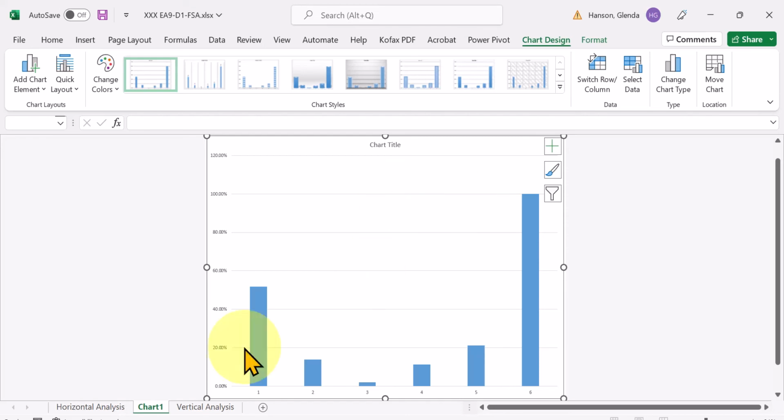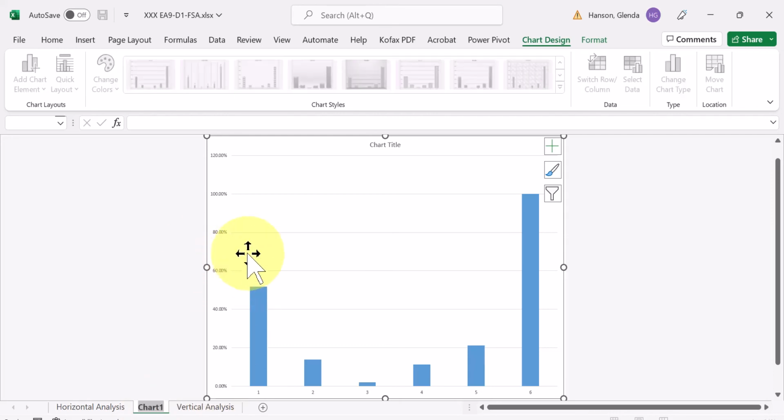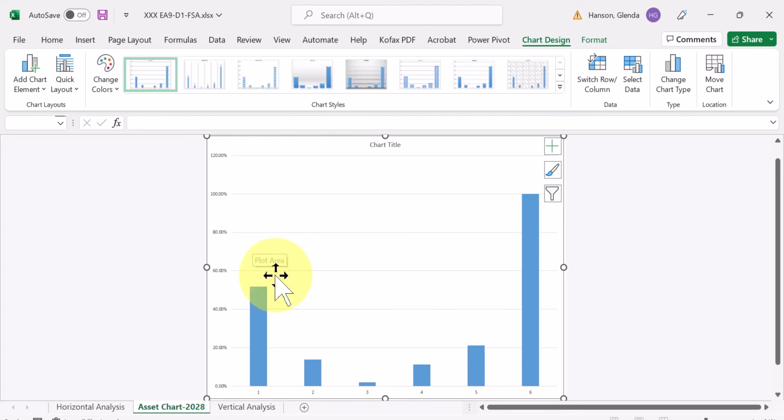Okay, so now what we want to do is right down here, the tab says chart 1, and they want us to select this chart 1 and rename it to asset chart 2028. You don't have to leave any spaces in there. You can just type it tighter than what it looks like there. So now we have our chart in a separate location right here.